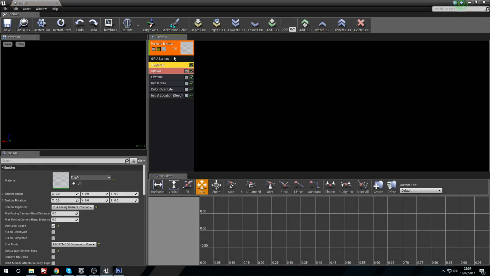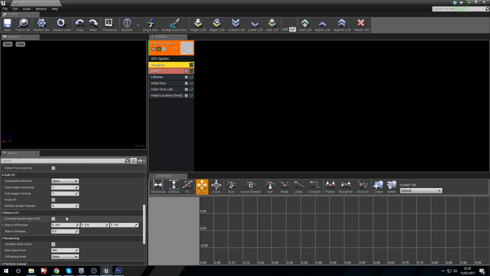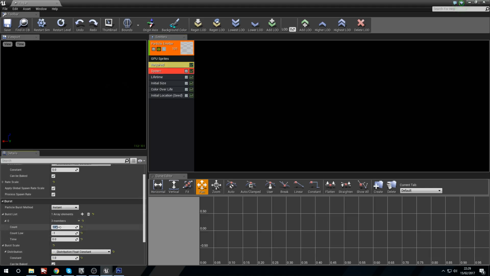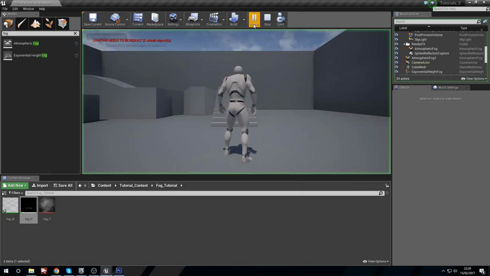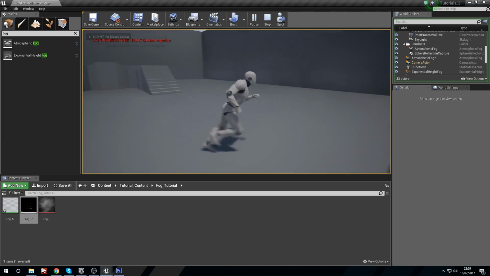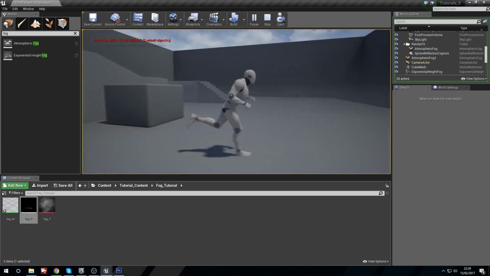I've got this set to GPU sprites. I'm just using a burst that lasts forever. Let's just add some more to this so that we can see the fog a little bit better inside the level. There we go. You can see it's quite a nice effect, and if they were rotating, then they wouldn't be so obvious.